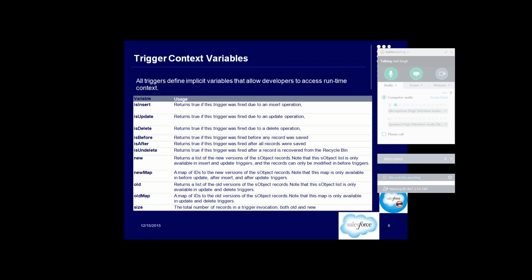Right. Then you have newMap and oldMap. So this is basically a map of IDs to the new version of records. Okay, so this is basically the map of IDs of the set of records in the Trigger.new. So if you don't understand newMap, oldMap, just hold on to it for some more time or do a few more examples. You will start understanding the mapping concept also.